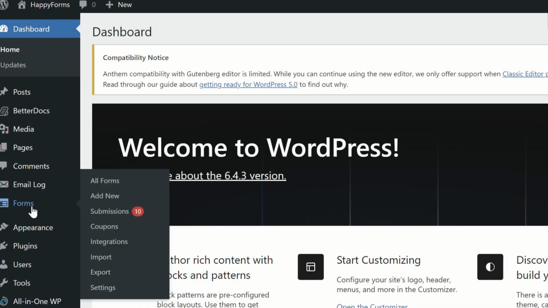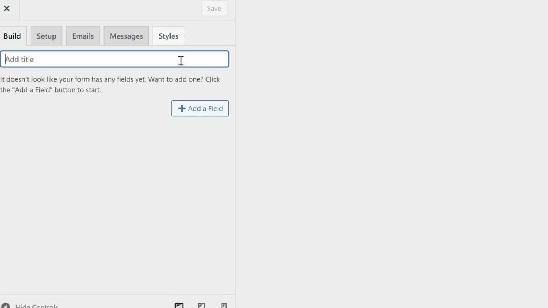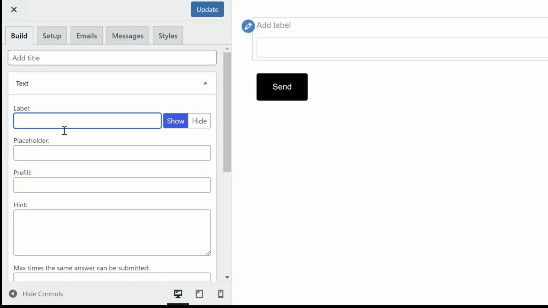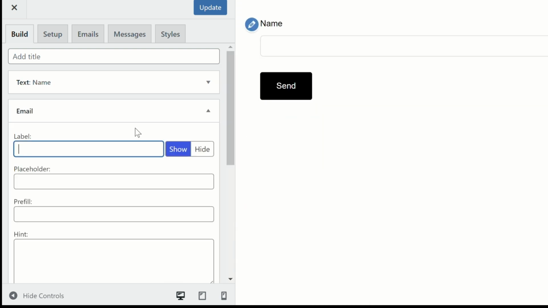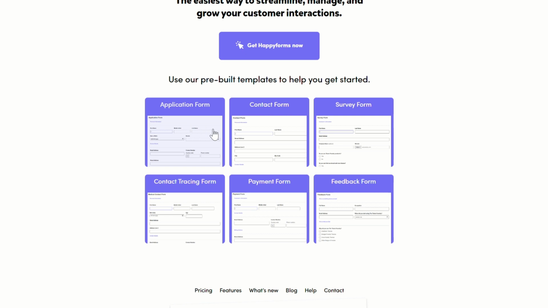Next, click on Forms in your dashboard and then click Add New to create a new form. You can give your form a name and choose various fields that suit your needs. For example, you can use a text field for name inputs and email fields in order for you to connect with your customers. Happyforms also offers various templates for different types of forms, including contact forms, feedback forms, and more.